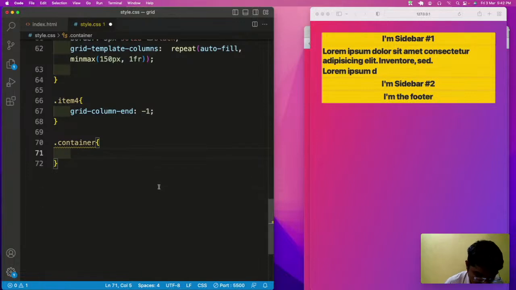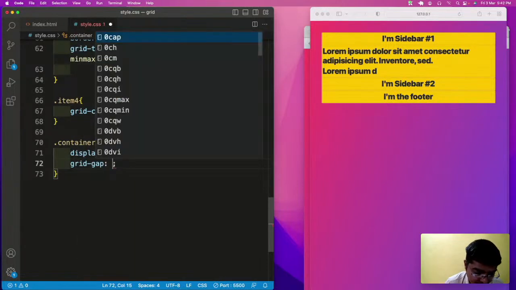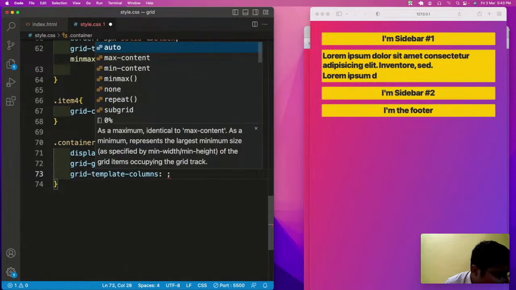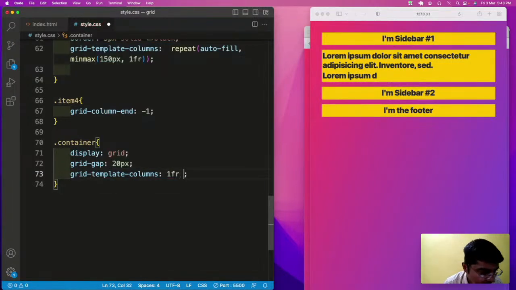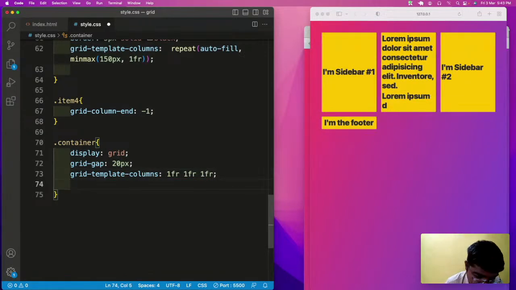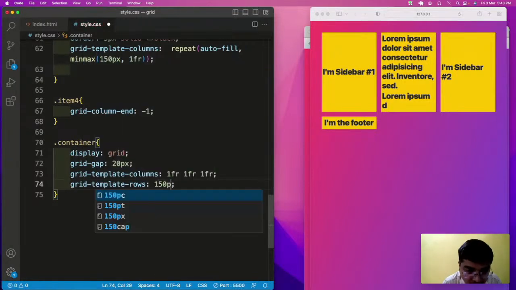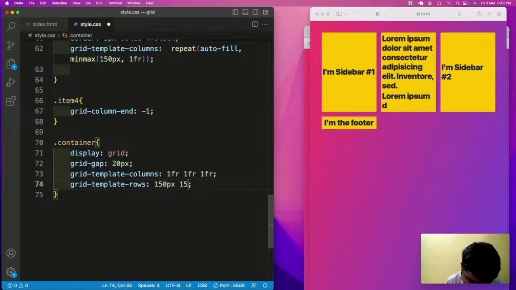So again we use a display of grid. It will not do anything by itself. After that, we have a grid gap of, let's say, 20px. And after that, we declare GTC, grid-template-columns, of 1fr 1fr 1fr, and we declare GTR, grid-template-rows, of 150px and 1fr.